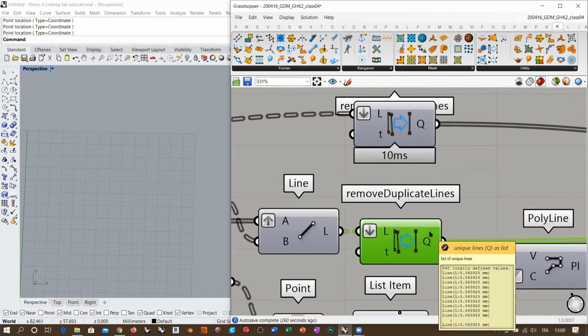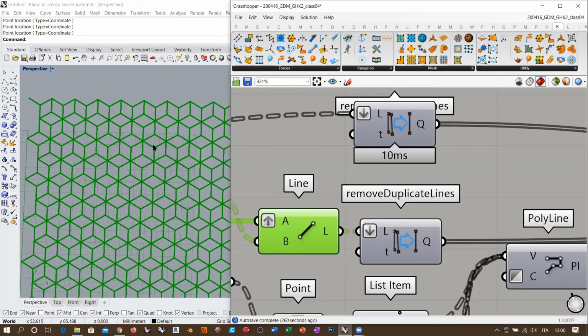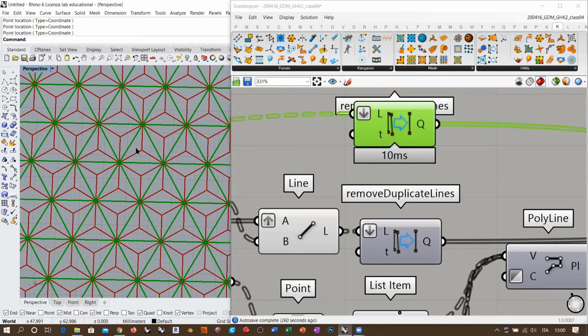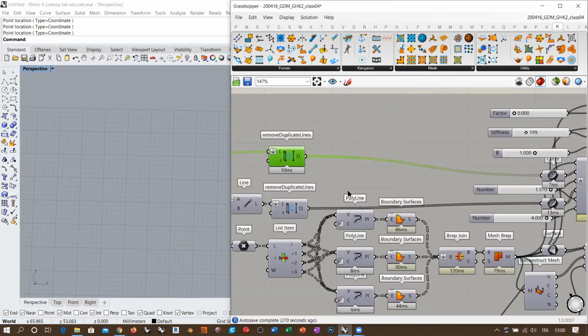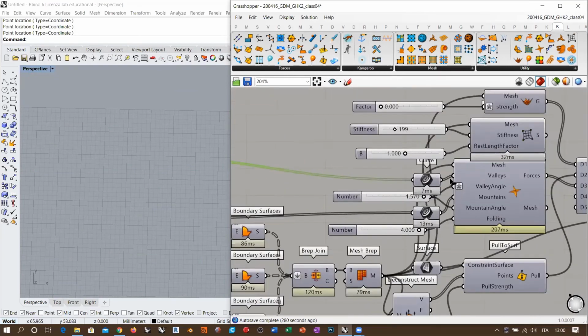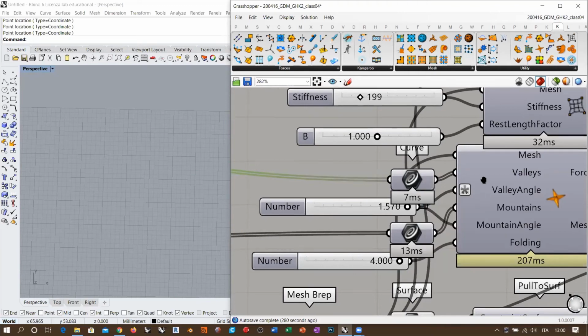I noticed this just right now because these are inner lines. Okay, so remember that our triangle is this one, and we have created 3 lines per triangle. So there is no overlapping between these sets of 3 lines. So this is absolutely useless in our case. But anyway, I am removing duplicate lines because I don't want these components to be affected by duplicated valleys and mountains. Okay.